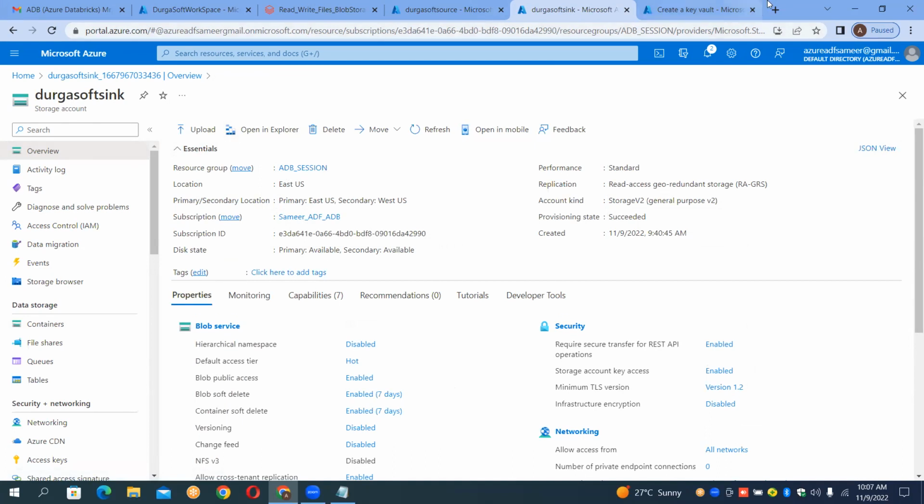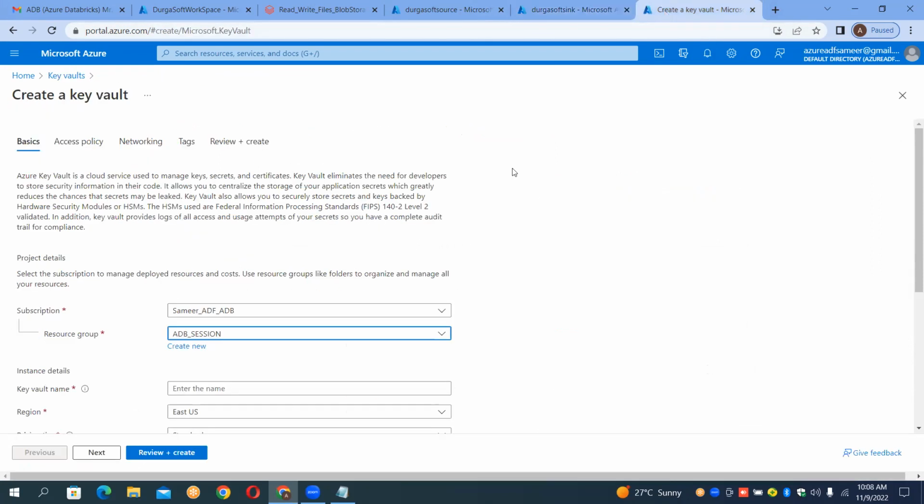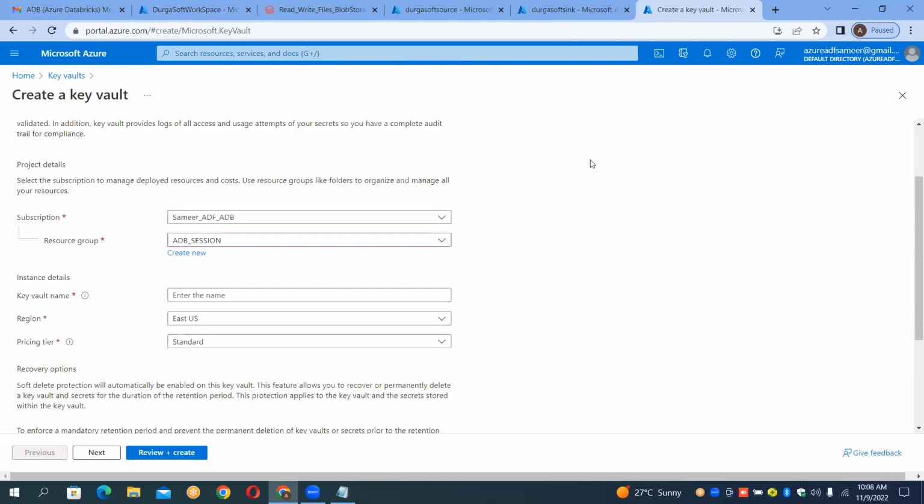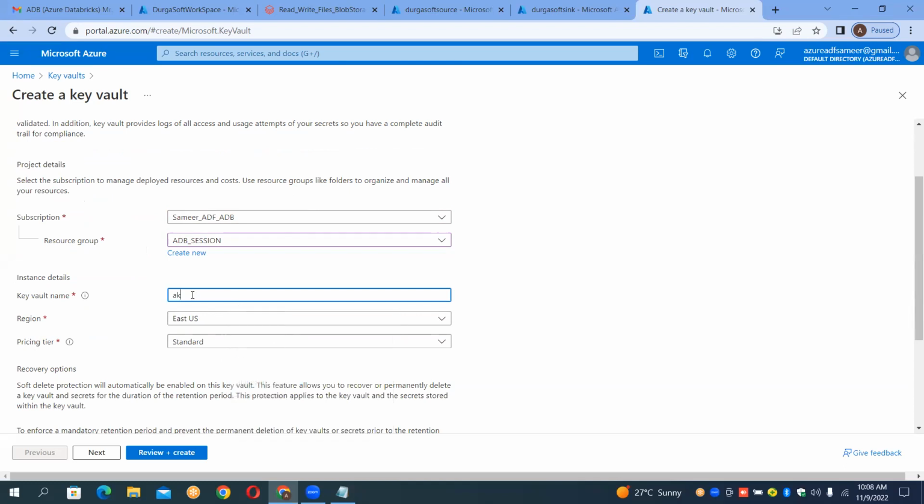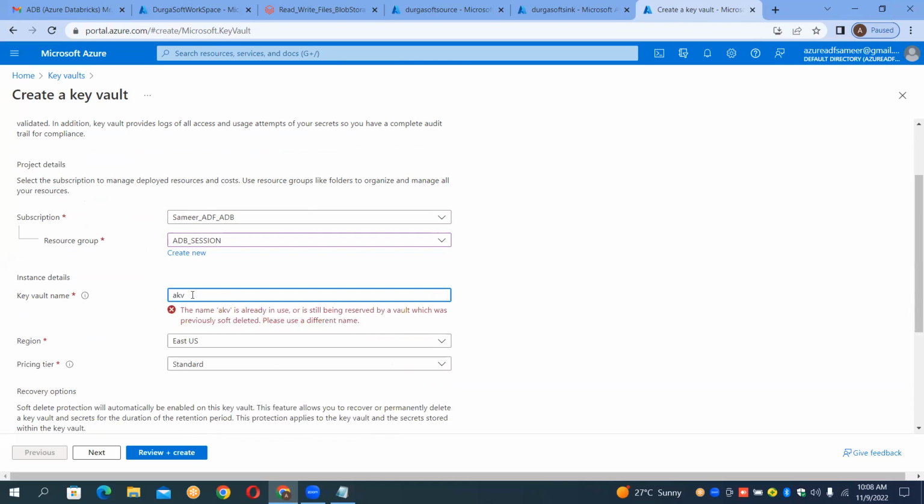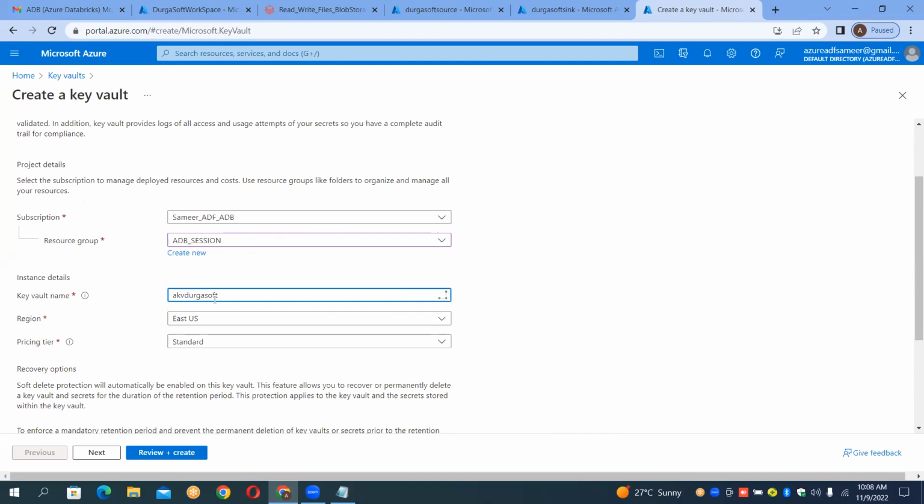Okay, so now, guys, click on this. Create the name here. Give any name. I'm using AKV, Azure Key Vault. Can you see it? Source BLOB, that's it. AKV is already existing, so I'm using the name AKV Durga Soft.